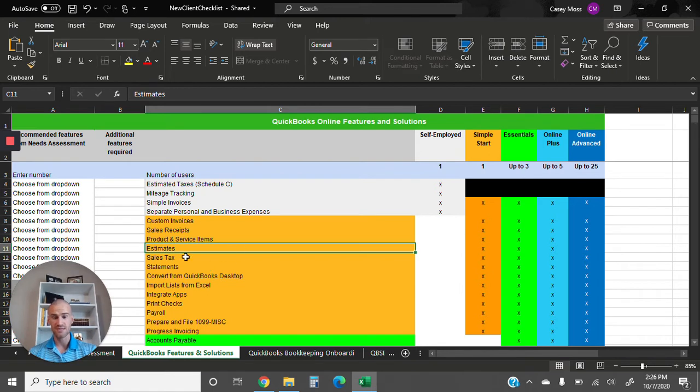And then product and service items, you can separate, on your invoices, different products and services. Estimates to customers, this is really important if you're like a construction contractor and you need to give a potential customer an estimate before you get to invoice them. This is really useful because you can do an estimate from your computer, or you can do it on the mobile app, which comes free with all of these, by the way.